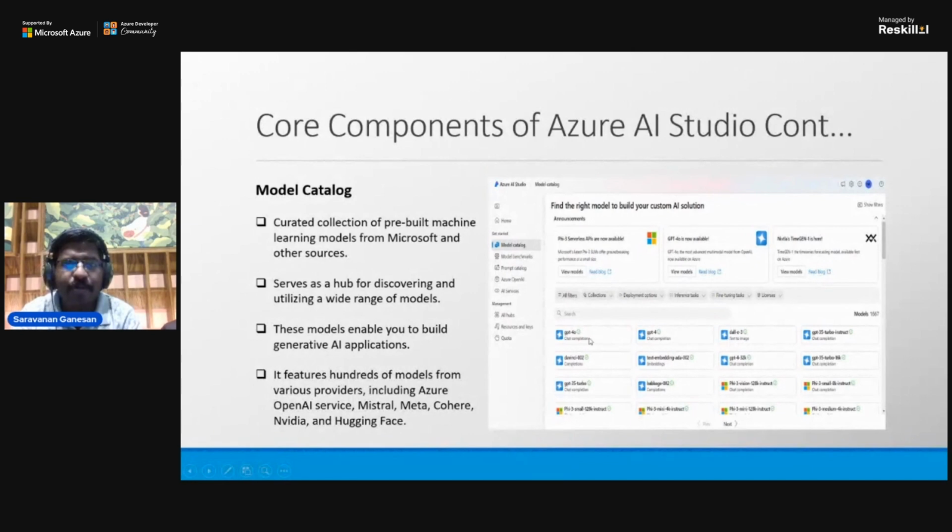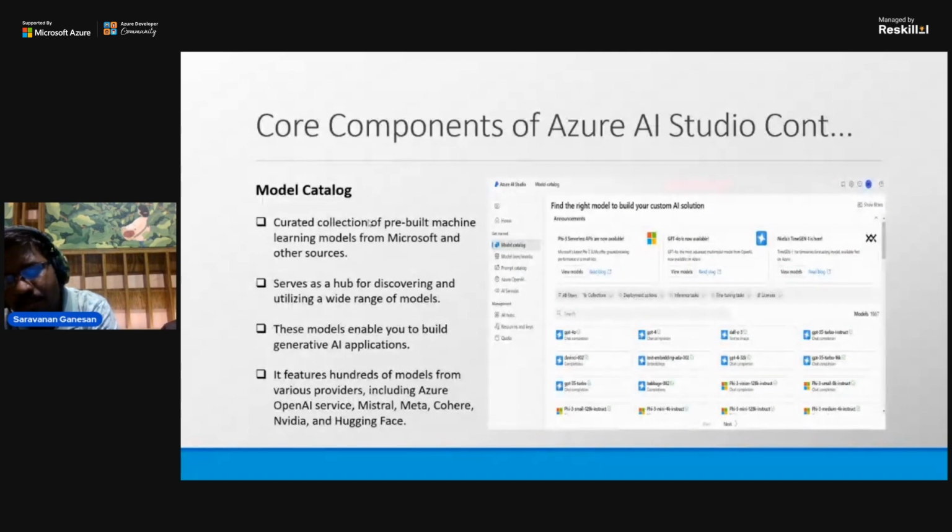The model catalog is like a menu card. With the model catalog, you can see any number of models available from any number of service providers, as I mentioned.